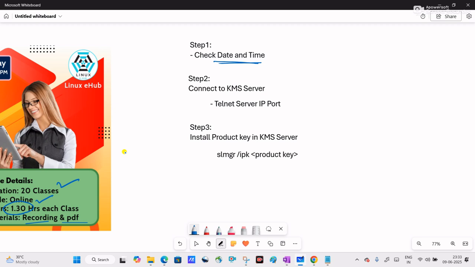Once done, we also have to check the connectivity from the client server to the KMS server using the telnet command. The command is telnet, the IP address of the KMS server, then port 1688. If there is no error for the telnet command, it means there is no network issue, and my client server is able to reach the KMS server.